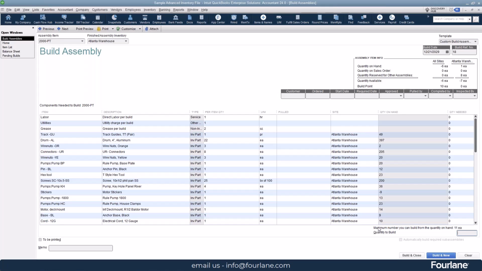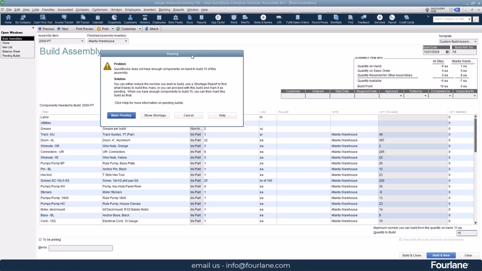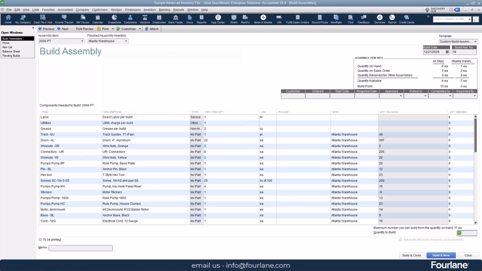Okay, so down here at the bottom, I've got the maximum number that I can build from the quantity on hand of the raw components that are already here. I can only build 11 of these. So if I say I want to build 15 in my quantity to build box, I get a pop-up box that says, whoa, whoa, whoa, you do not have enough inventory on hand to build 15, okay? And so it'll basically say you've got to mark as pending, right? And now this is how I've made it pending, okay?